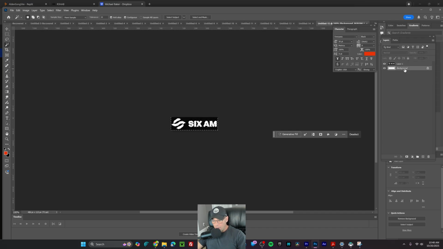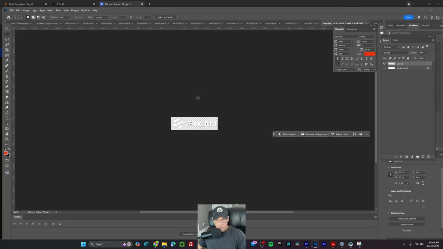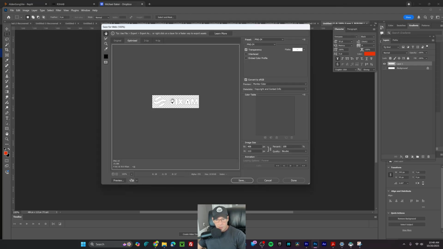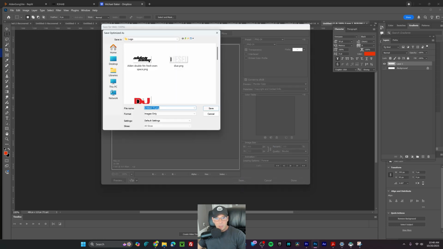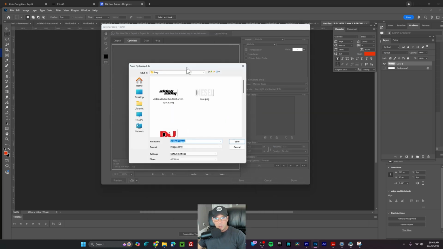For anyone that doesn't know what a transparent PNG is, it's a rasterized graphic that allows transparency in a web browser, making it awesome to work with. So even with the little artifacts of the black, it doesn't matter because this is going over a dark background. I'll save it to these logos. What was it called? 6 a.m.